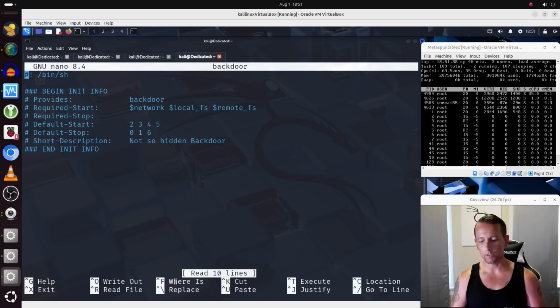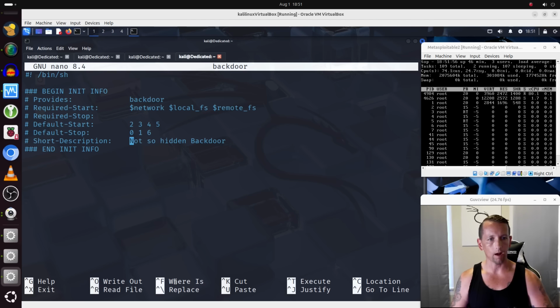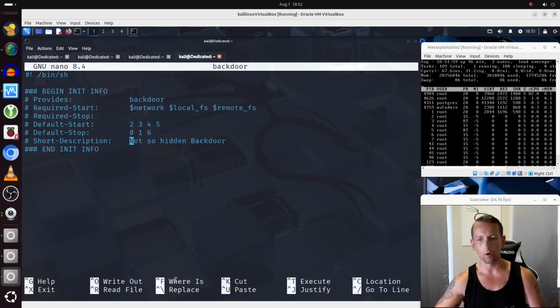So this is functioning as a template for me, and this is going to become our custom backdoor startup script. You would not actually do this in a real situation. You're not going to actually describe it as a backdoor. We're just being humorous. Obviously, this is only to learn.